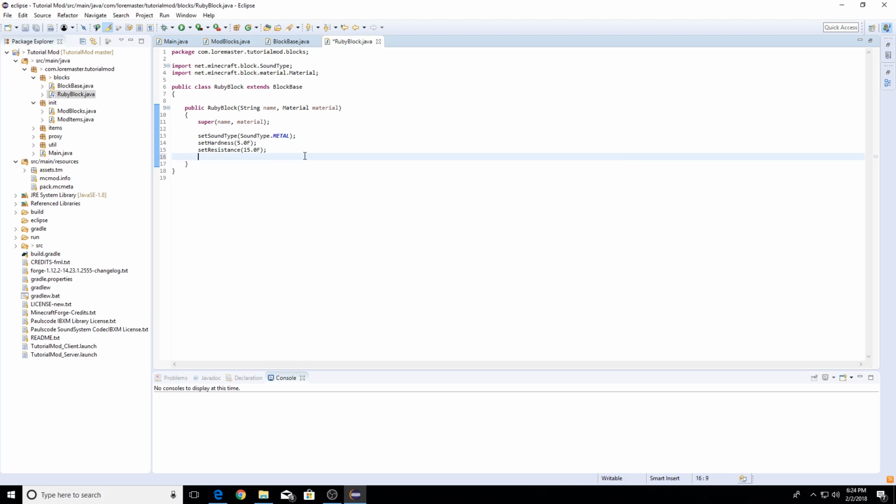Next we'll be doing the harvest level, so set harvest level, parentheses and a semicolon, and inside of these parentheses we will be putting pickaxe in my case, and a comma, and for me 2, and I'll explain what this means in a second. So pickaxe right here, what you're going to want to put is the type of tool, per se, in Minecraft that you'll be using to break your block.